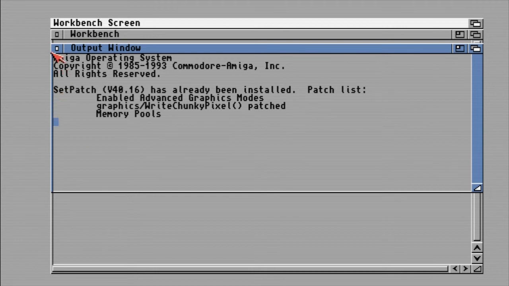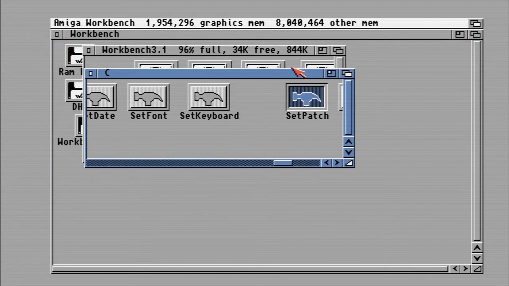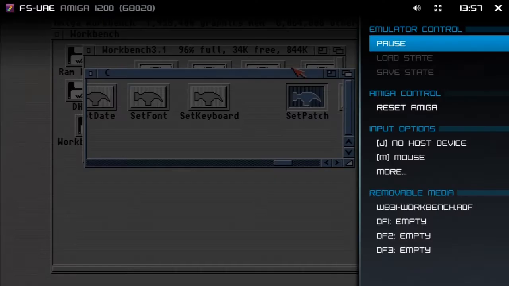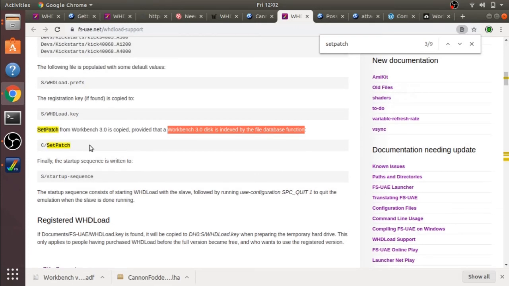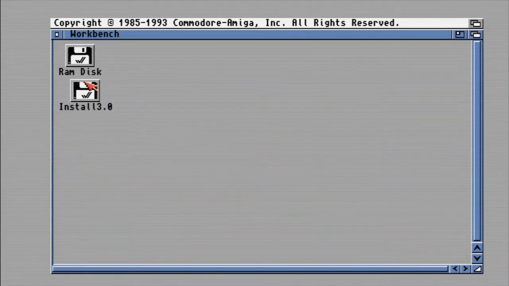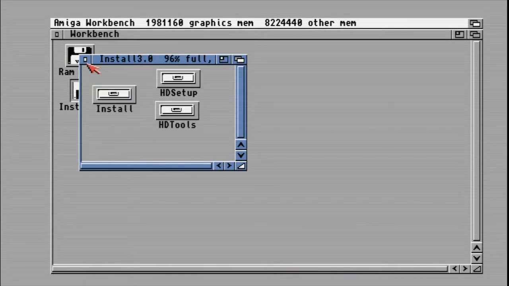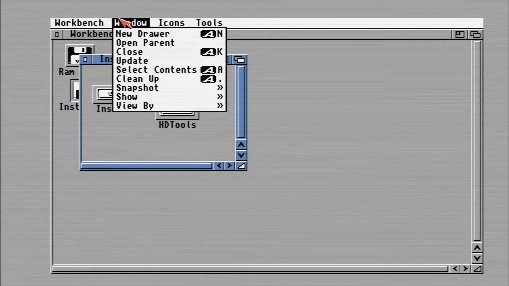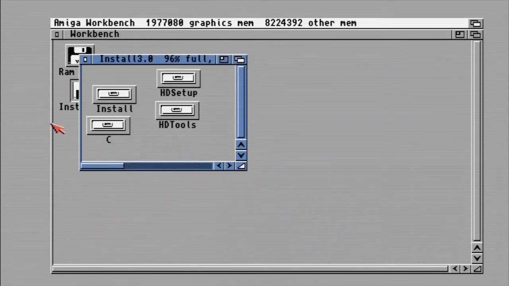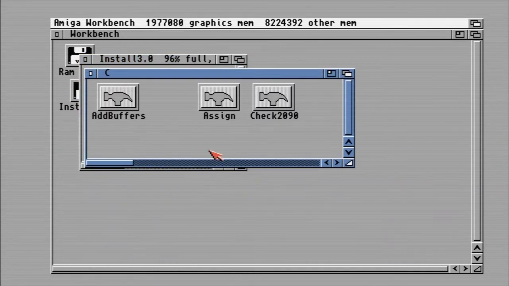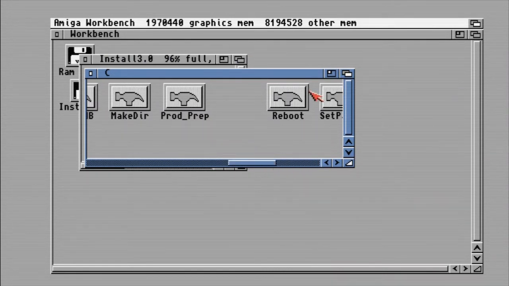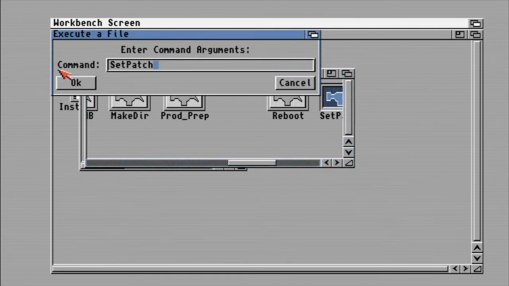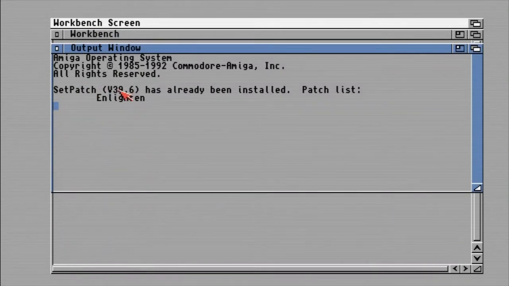Now for Workbench 3.0, I'm going to load the install disk for Workbench 3.0 to show you that it's on there. As you can see, this is the documentation, and it talks about the SetPatch issue, but again, I couldn't find anything out from there. On our install disk, if we go to Show All Files, you'll find there's a C drawer, and you've also got SetPatch on here. Now this is Workbench 3.0, and when we run SetPatch, it is the version 3.96 version of SetPatch.